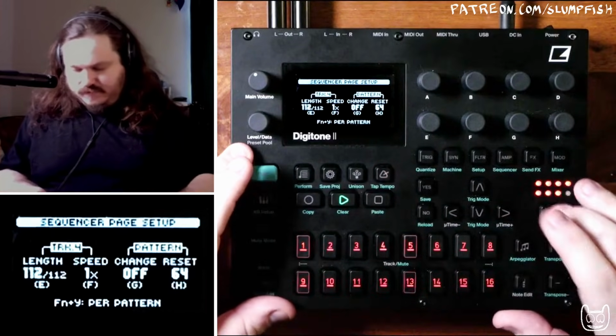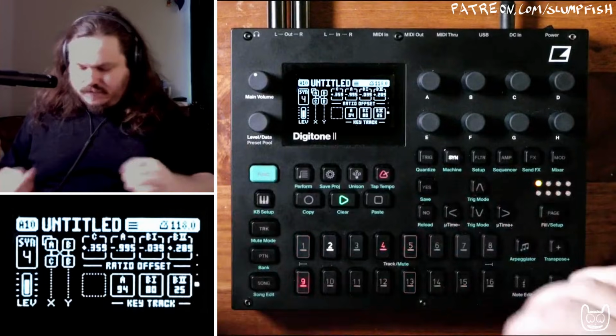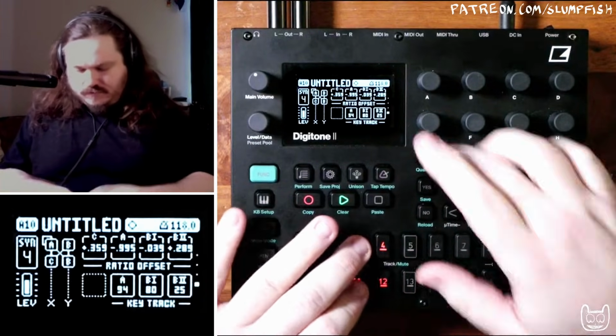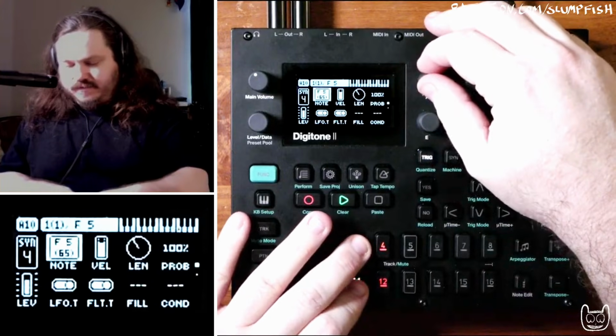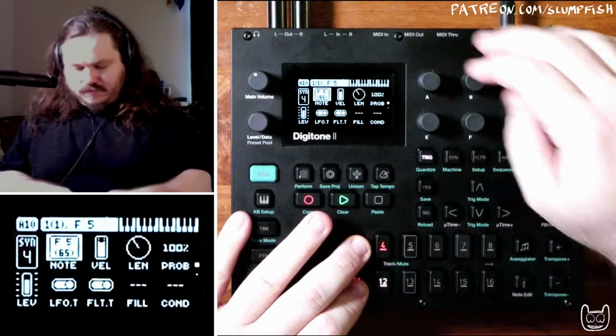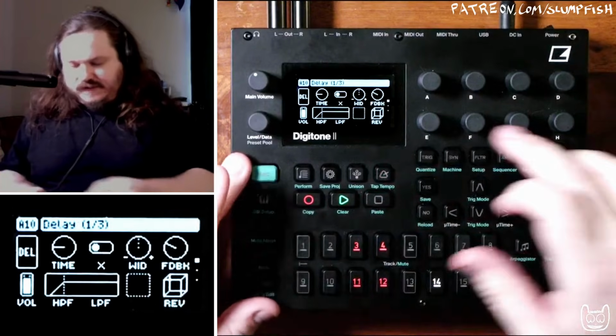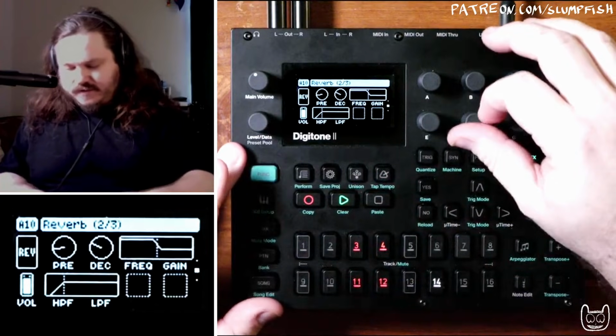Oops. Let's raise our note up. Put some reverb on it. Let's edit our reverb. It's a little dark.